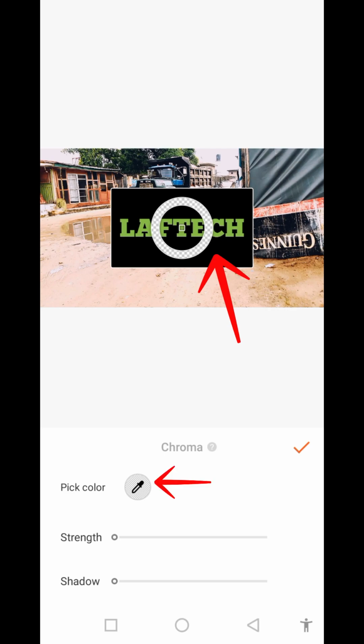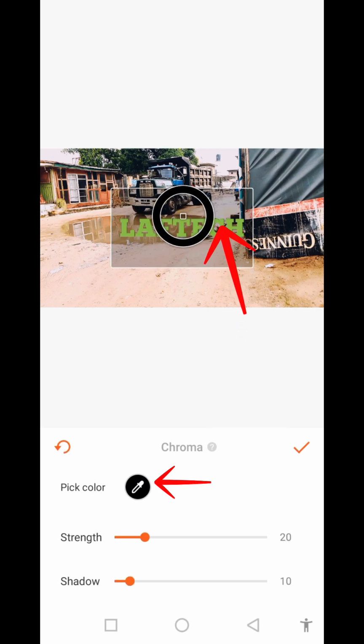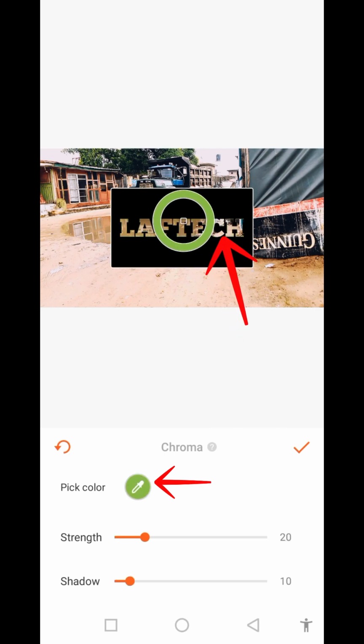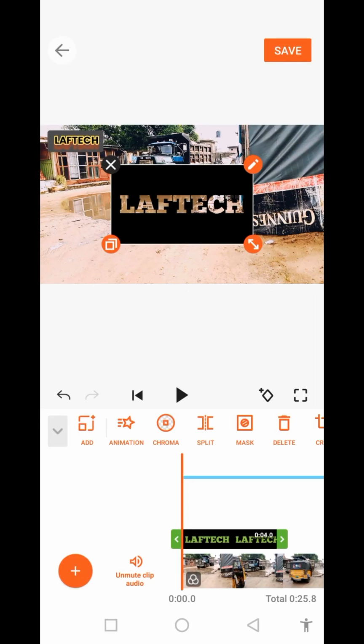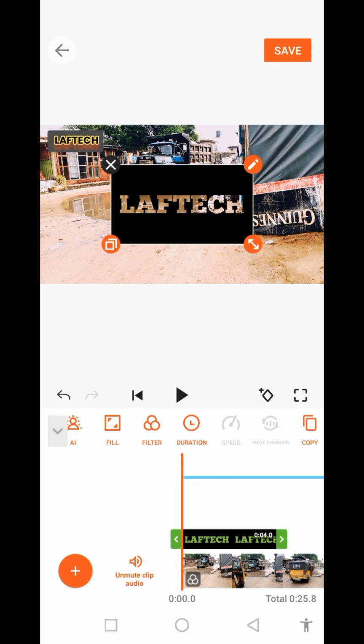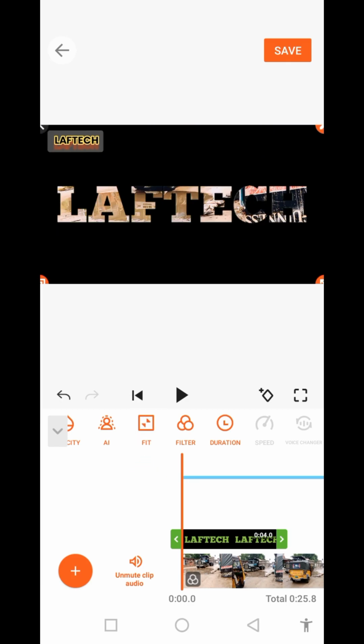Now, I've clicked on chroma, and then you just drag this in a way that you see that the color has been removed. Then come down to the strength. You can also make use of this shadow in case you are making use of a moving object. So I'll click on OK. Then I'll go to fill. What does it do? Just to make it occupy the whole screen, or I make use of my icons here, but I prefer making use of this fill. Now it has covered the whole screen.